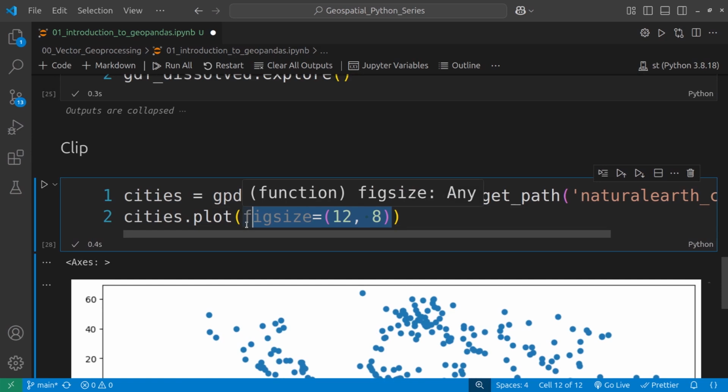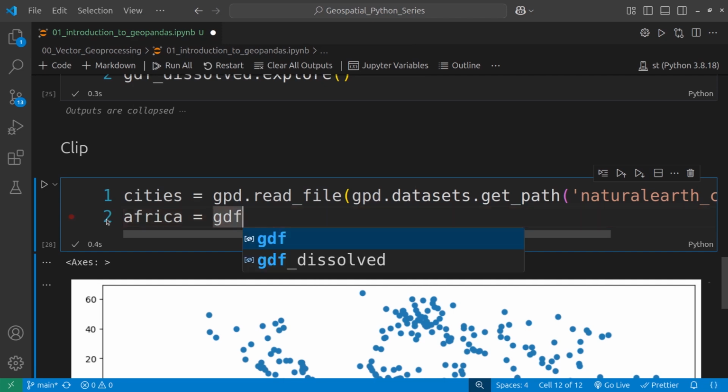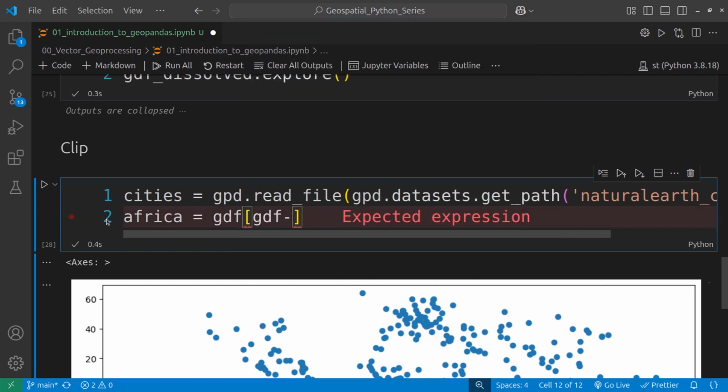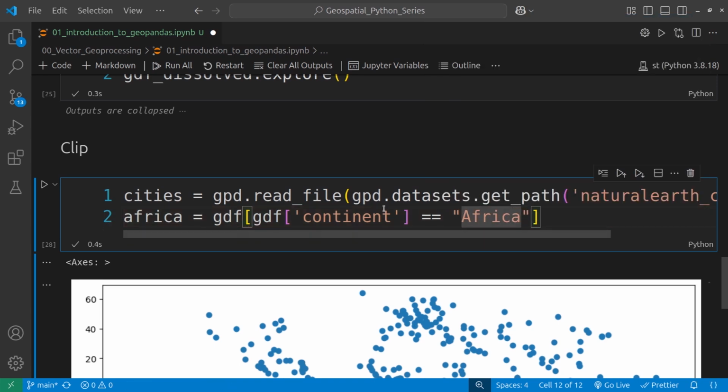But what we want to do is to clip out all the cities in the African continent. So we can do that by first getting Africa from the larger data set. Let me call it Africa. And you know how we can get it? This is a simple query. So that we call the GDF, and the GDF where the continent column is double equal to Africa. And so this will give us the Africa continent, and then we can perform the clip.